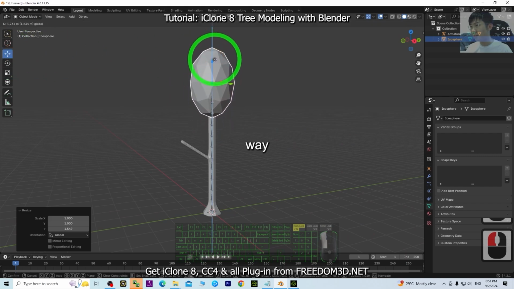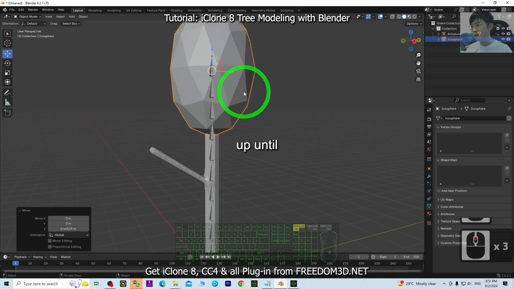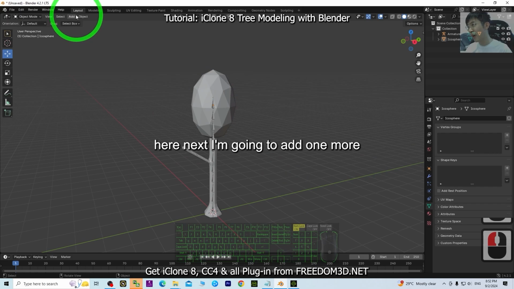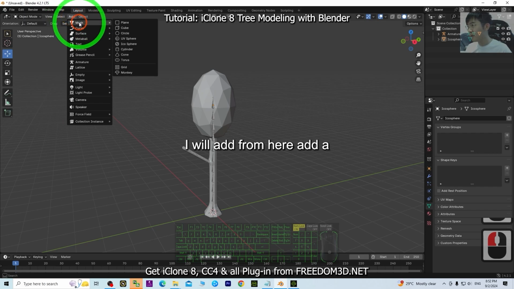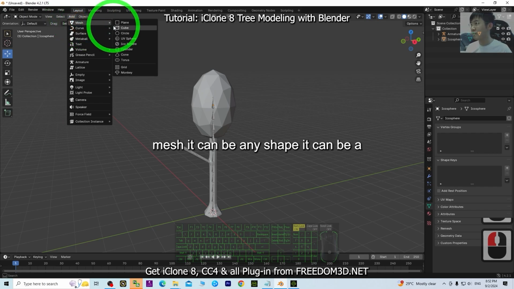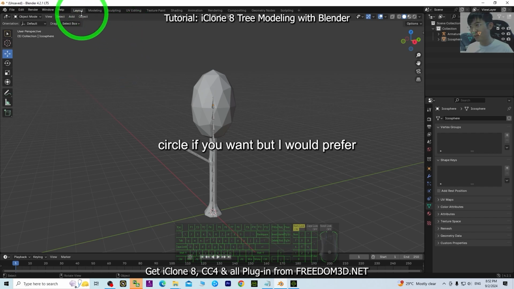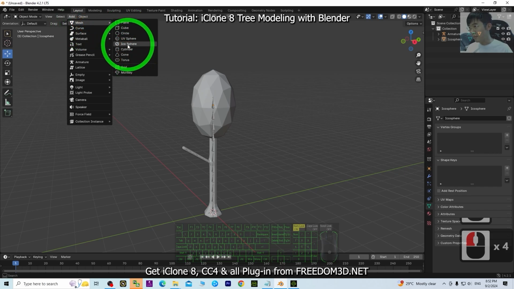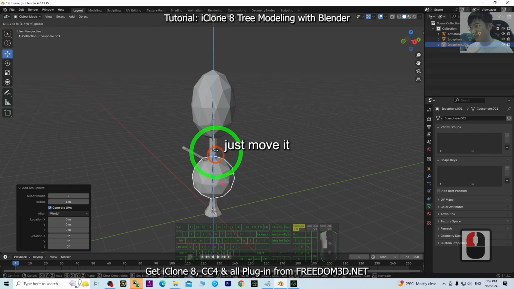Up. Until here. Next, I'm going to add one more. I will add from here, add a mesh. It can be any shape, it can be a circle if you want, but I would prefer the icosphere. This is called icosphere. So just move it here.